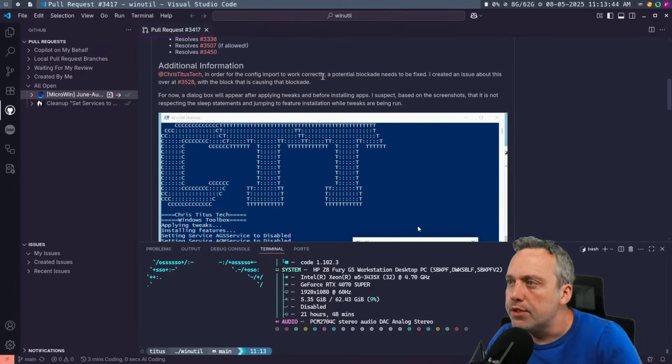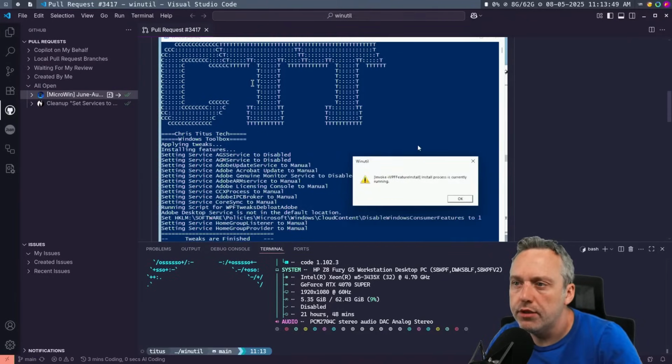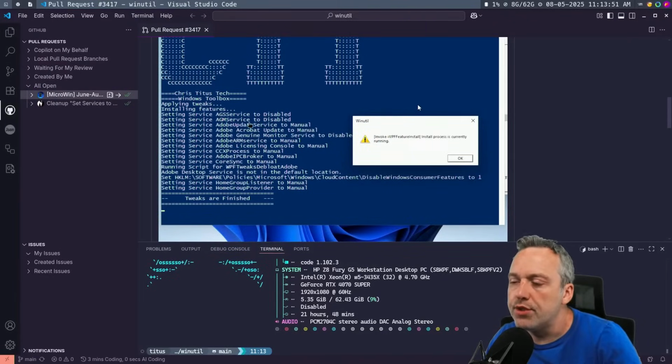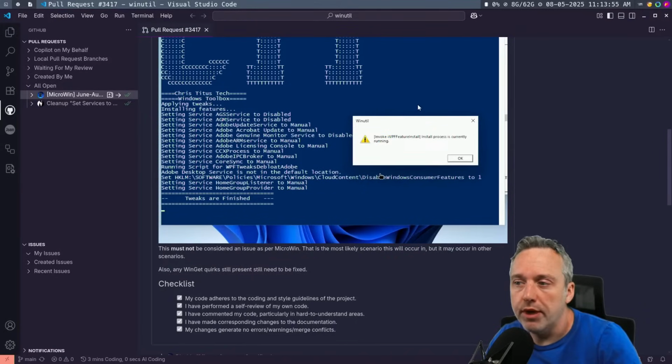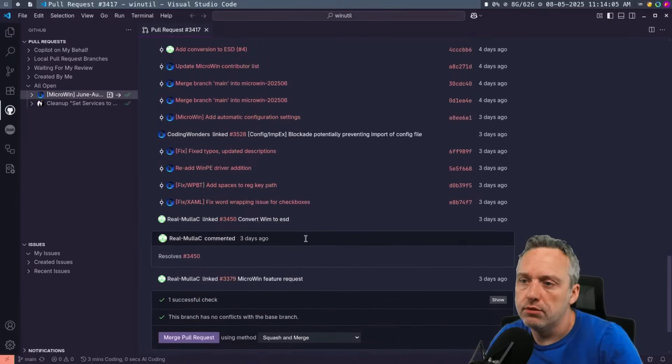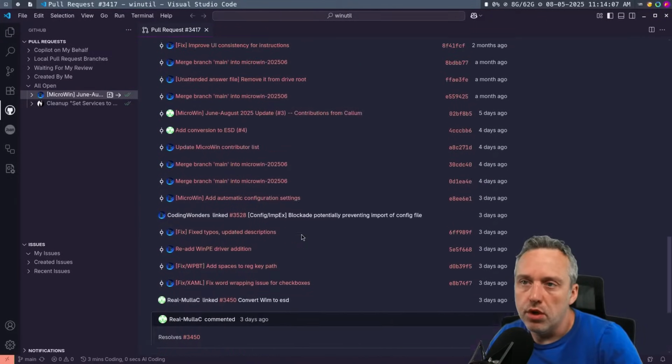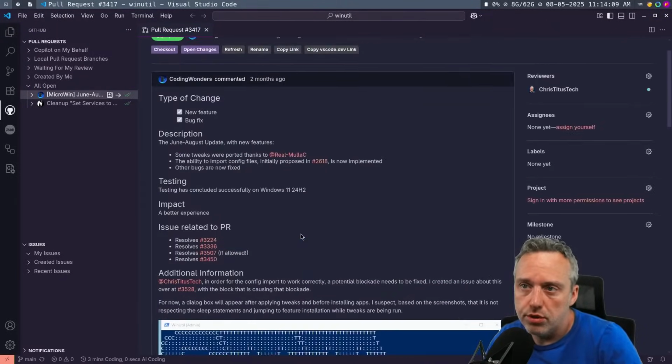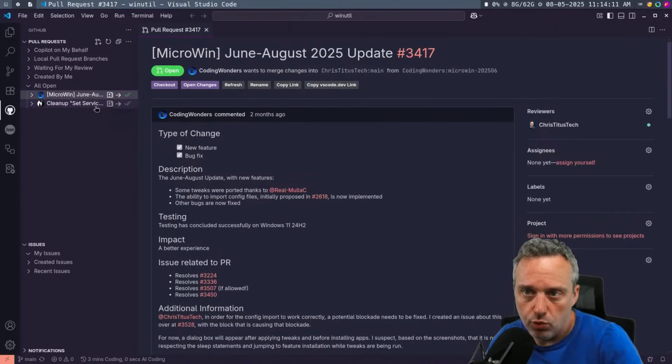Potential blockade needs to be fixed. I created an issue about this over here. Yep, we already got that. So essentially what we're doing, or what Coding Wonders implemented with Microwin, is using the CLI to issue the tweaks without a GUI being popped up. So it'll run all of the tweaks directly, which is great. So we've already merged the blockade fix for that.